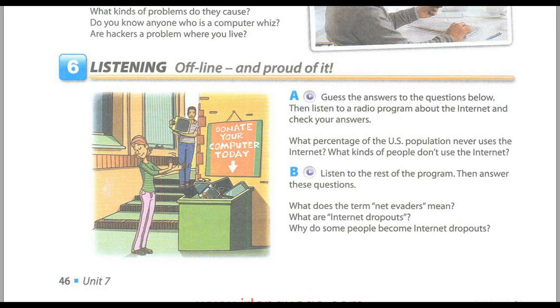It refers to people who once used the Internet but have stopped using it for some reason. They may not have a computer anymore, may not have enough time, or simply may not be interested. I see. Well, thanks very much for sharing that information with us, Dr. Van Cleve.